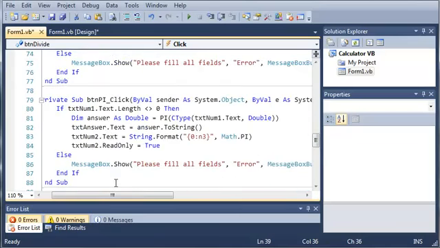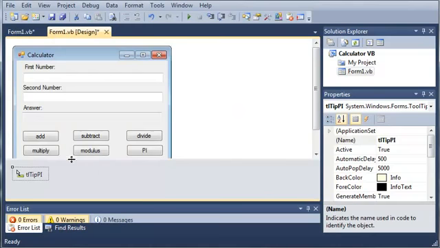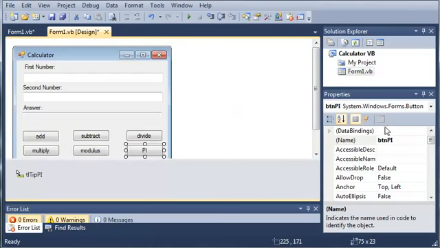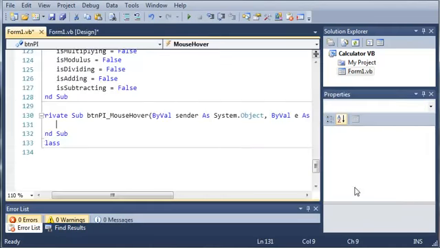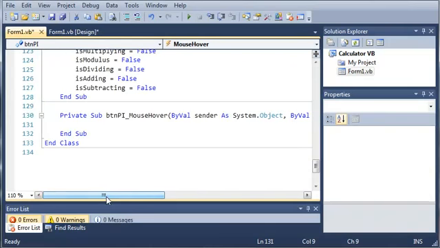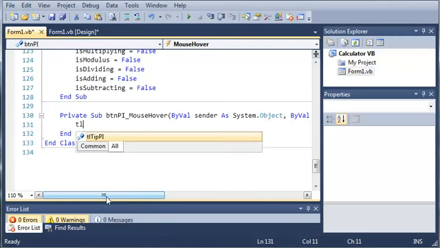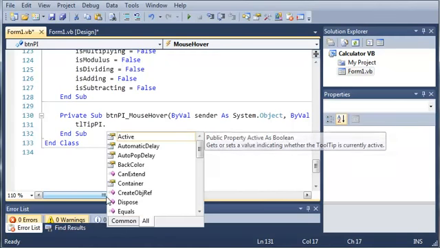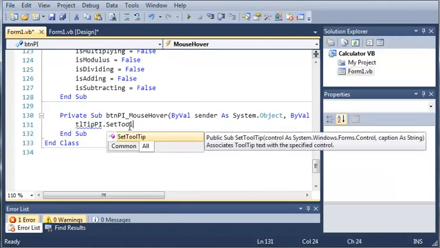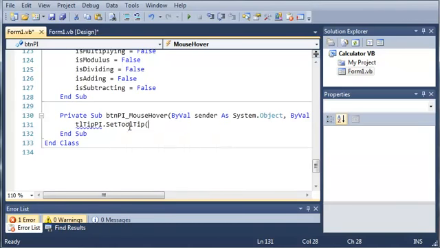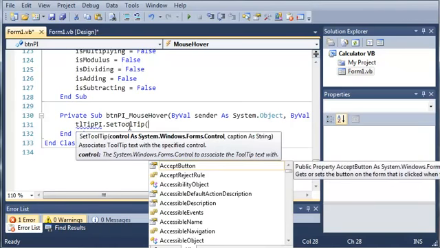Now what we could do is show that tooltip when they click it, but instead we want to do it when they hover their mouse over it. So come over here and find pi, we'll click the lightning bolt, and we'll come over here to MouseHover. So whenever they hover their mouse over it, what do we want to do? So we'll do TooltipPi, and then we'll add dot. So TooltipPi.SetToolTip. Now this takes two arguments, our control and our caption.